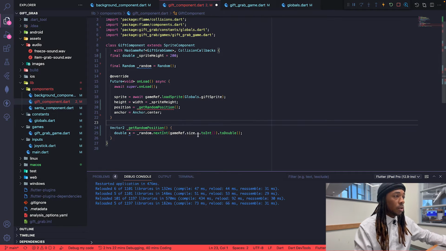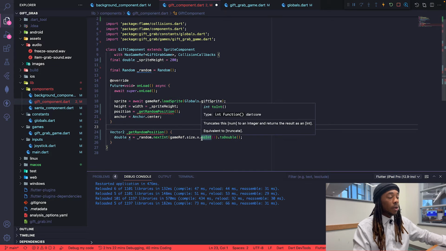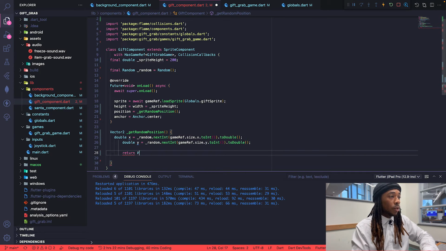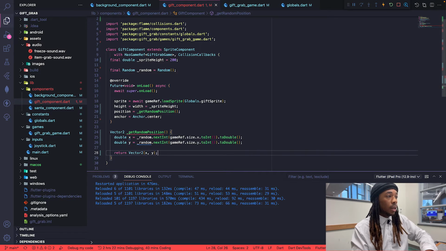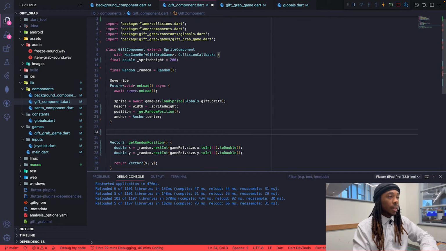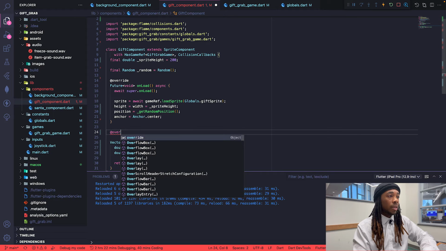Okay, so what we're doing right here is, based on the screen size of the x-axis, we're going to create a random value between 0 and the far out bounds, or as far as the x can go, okay? We'll do the same thing for the y, okay? Then we're going to return a Vector2 object and specify those x and y coordinates. All right, so now we have our get random position method. Then we need to add our collision method, which is a method that we override.